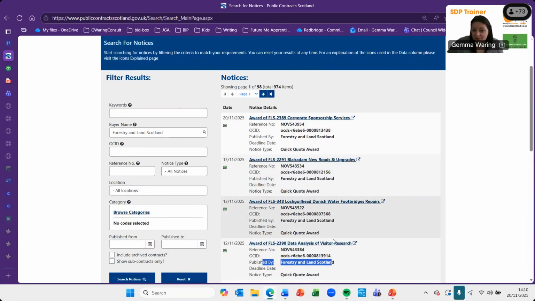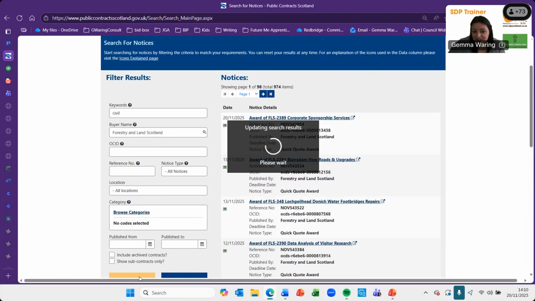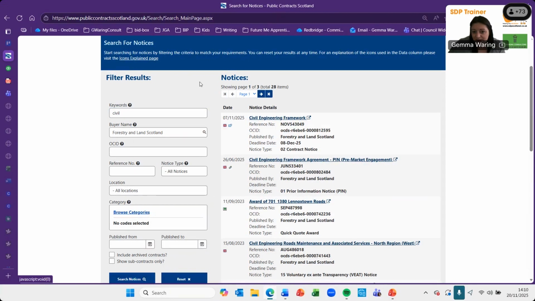So if you weren't able to actually find it on there, what you might like to do then is put in some keywords to help you find that. So say if we were to put in "civil" to try and break those notices down and find it, and press search again down at the bottom, then you can see it's come up at the top here. So the civil engineering framework. So that's one way to find it, doing keyword searches here.